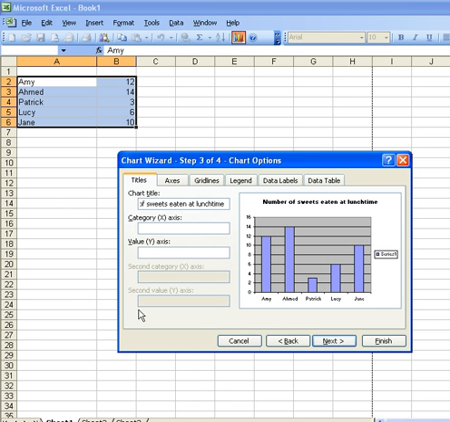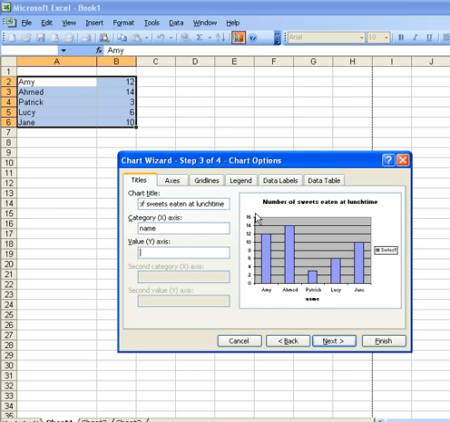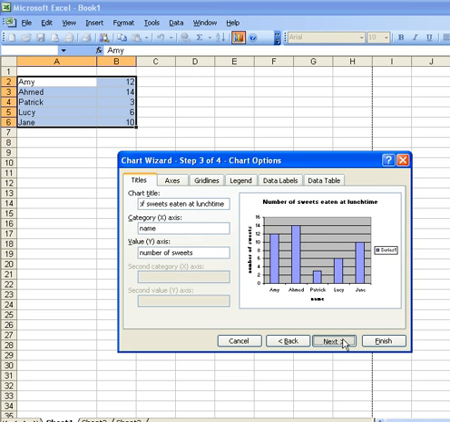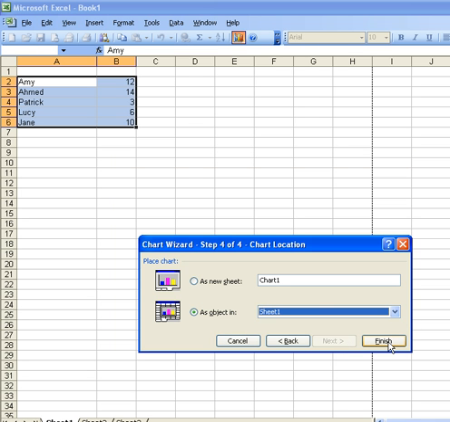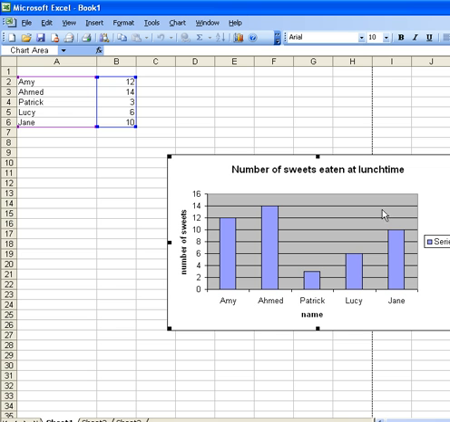The x-axis is across, so that is just name. The y-axis is the one that goes down at the side, and for here the numbers represent number of sweets. Very straightforward, hopefully. Then we could just click next, and if we're happy, just click finish.